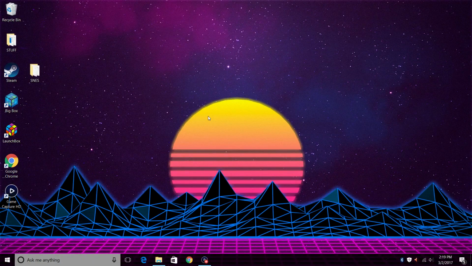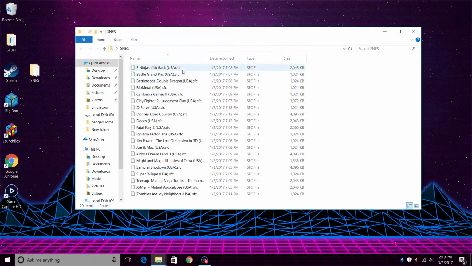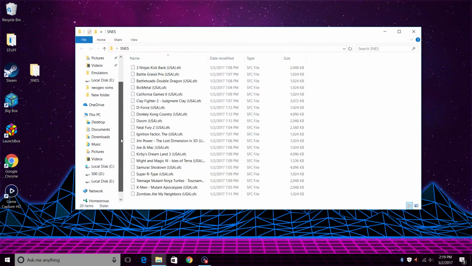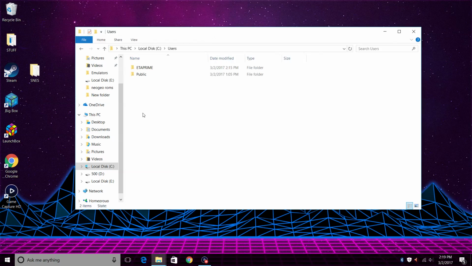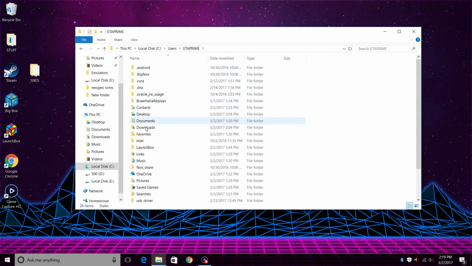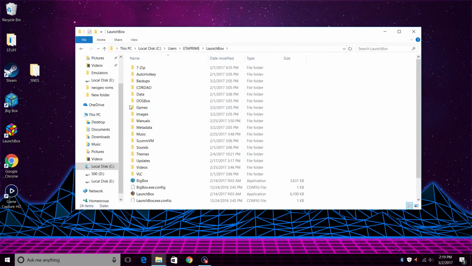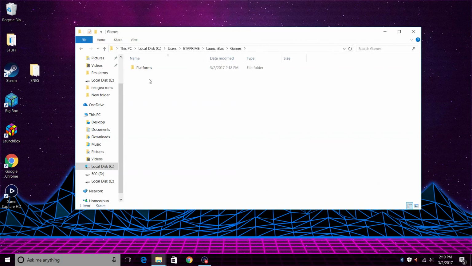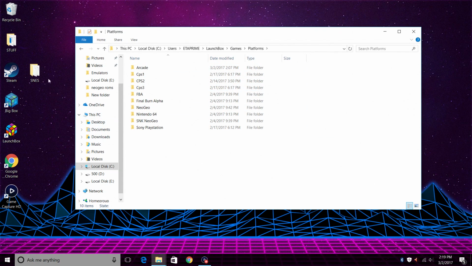First thing you're going to need are some Super Nintendo games. I have mine on my desktop in a folder named SNES. Just going to open it up. Mine are already unzipped. If yours are zipped, you can leave them just like that. We're going to navigate to our LaunchBox directory. Mine is C drive, users, ETA Prime, LaunchBox. We want to go to our games folder, platforms, and what I'm going to do is just put my games right here. So I know exactly where they are, easy to access.